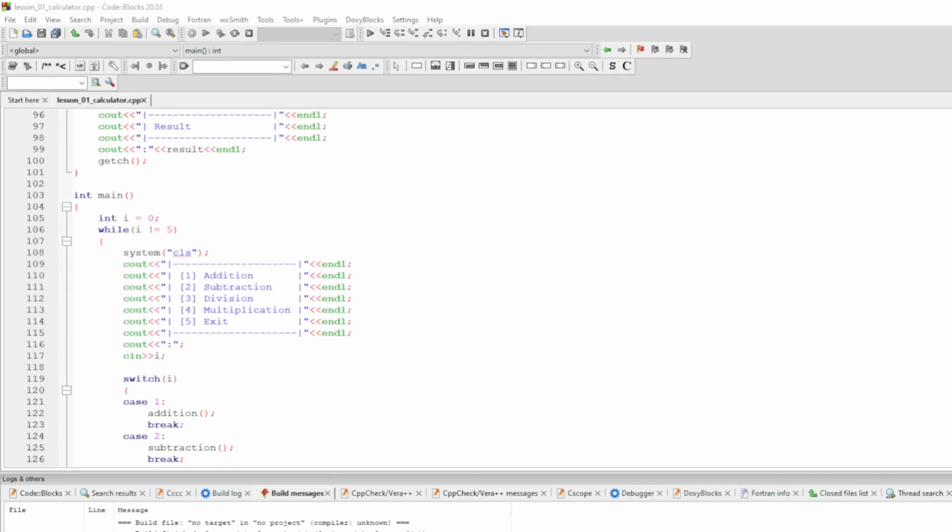This is a simple tutorial on how to make a terminal-based calculator using C++. I will be using CodeBlocks 20.03 as my primary IDE. This time I'm going to change the format of my videos.